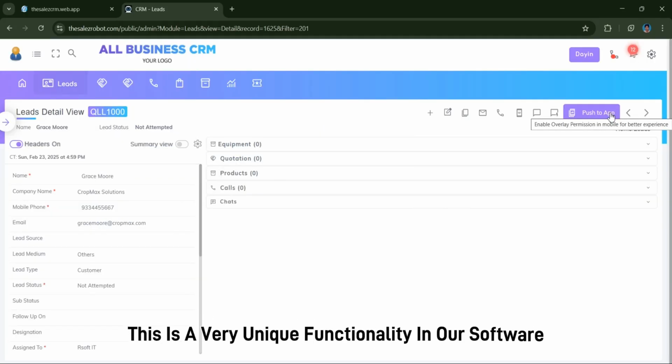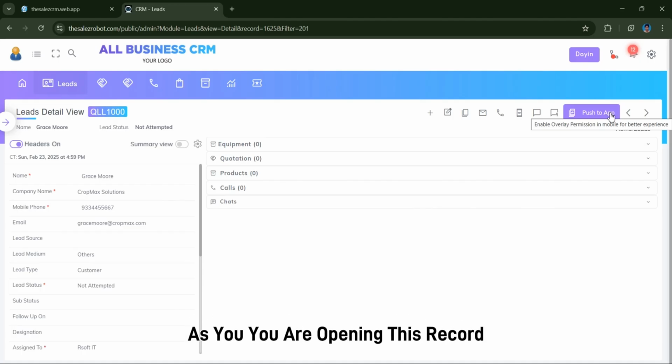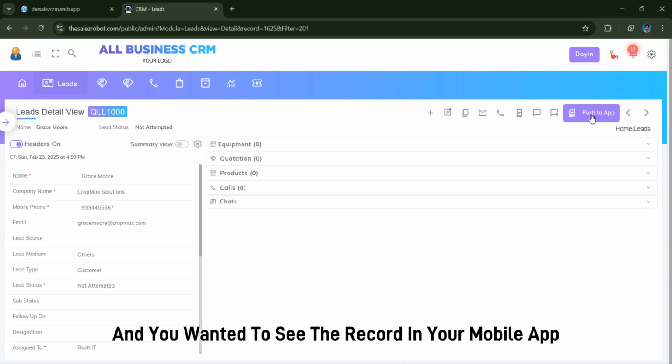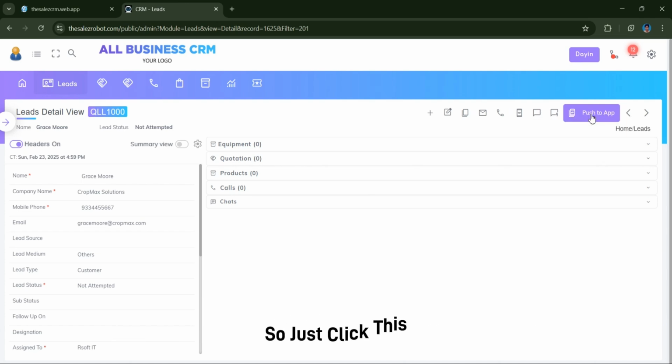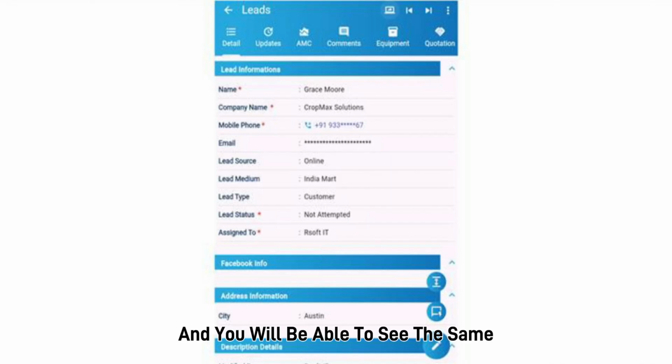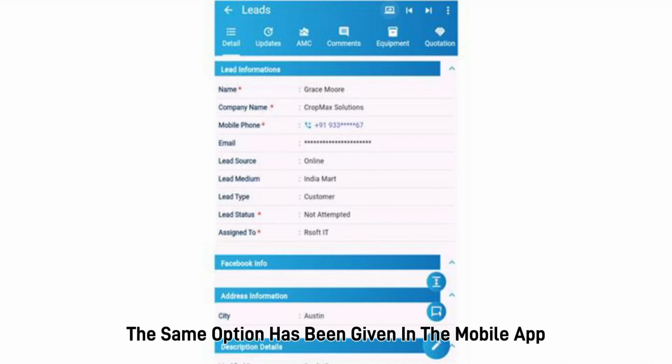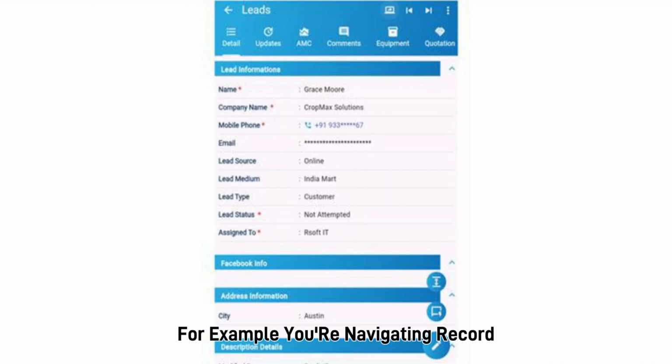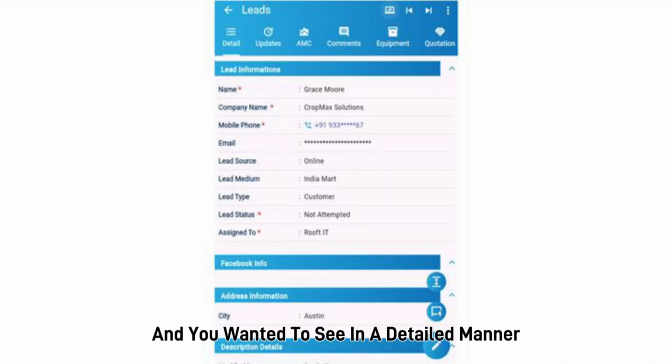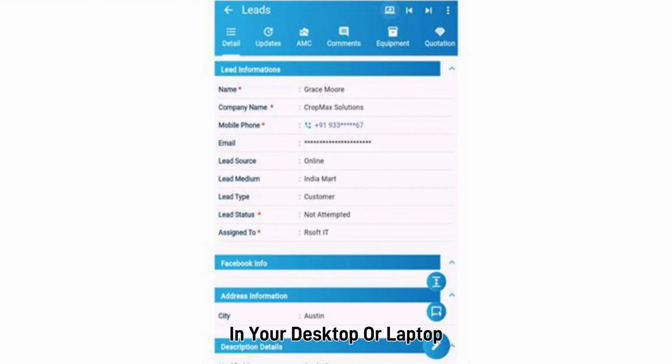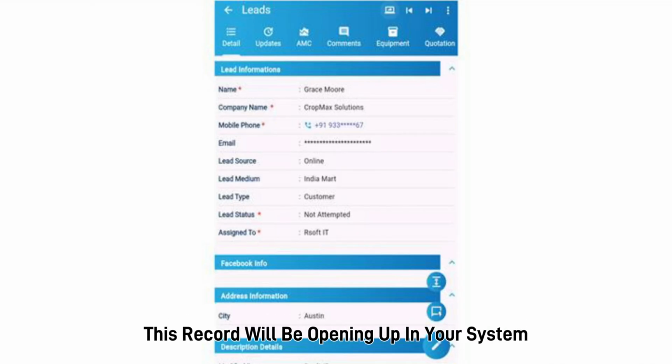So again, this is a very unique functionality in RSoft, called push to app. Assume you are opening this record, Grace Moore, and you want to see the record in your mobile app. Just click this, and you will be able to see the same record in your mobile app. The same option has been given in the mobile app. For example, you are navigating a record and you want to see it in a detailed manner on your desktop or laptop, you can click on the push to app button, so that from the mobile app this record will open up in your system.